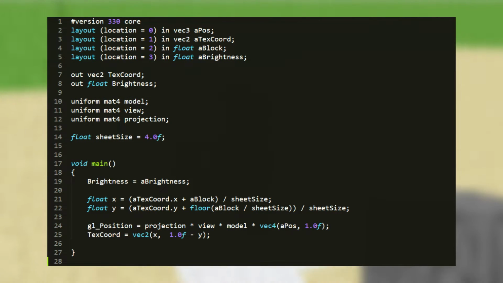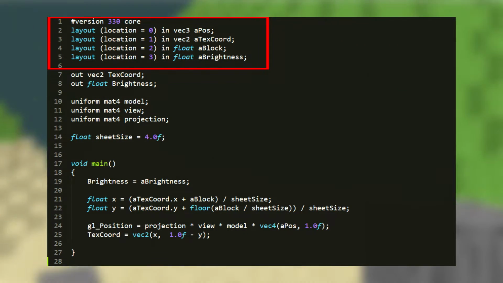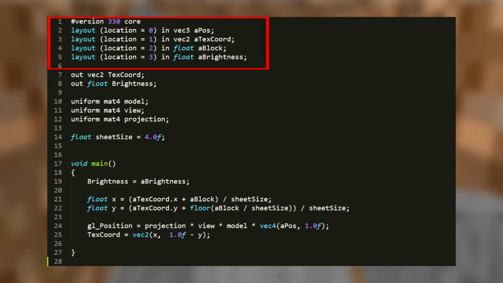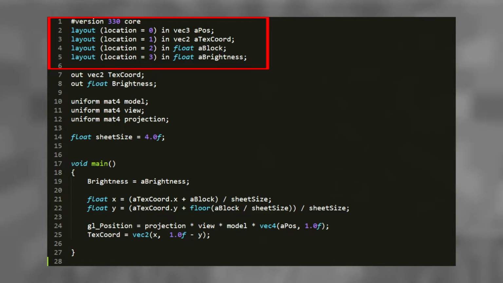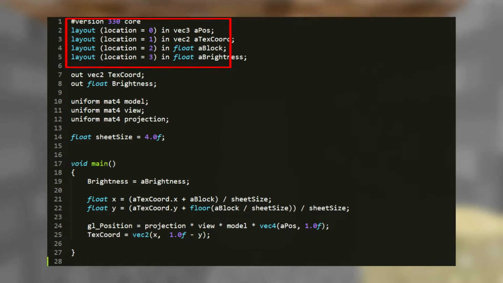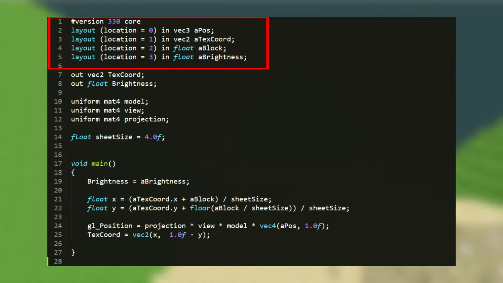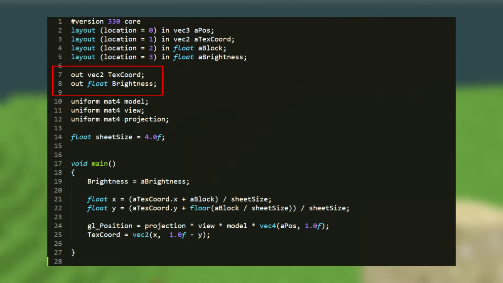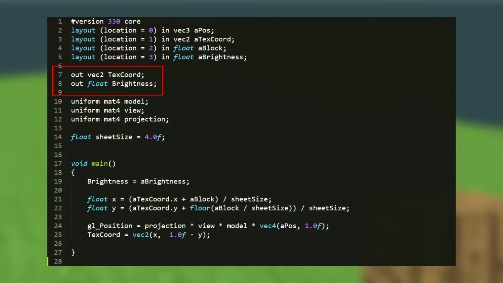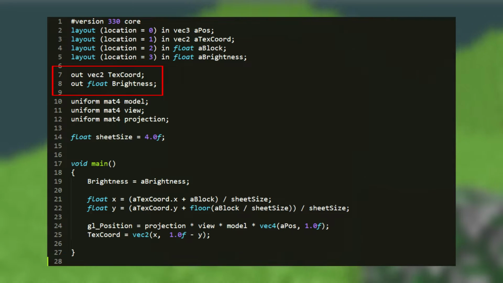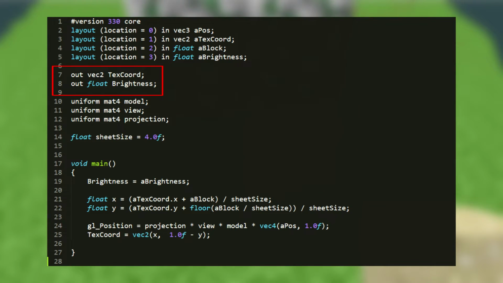Here we see the code for the Vertex Shader. Initially, we retrieve the information stored in each vertex. The position of the vertex, the texture coordinates, the block type, and the brightness of the vertex. The syntax is a bit funny, as we're telling the shader where to look for this data with location equals. But the main thing to take away here is we're basically just declaring some variables. On lines 7 and 8, we declare two out variables. These are basically just variables that the Vertex Shader passes onto the Fragment Shader, since we can't actually pass this information to the Fragment Shader directly.